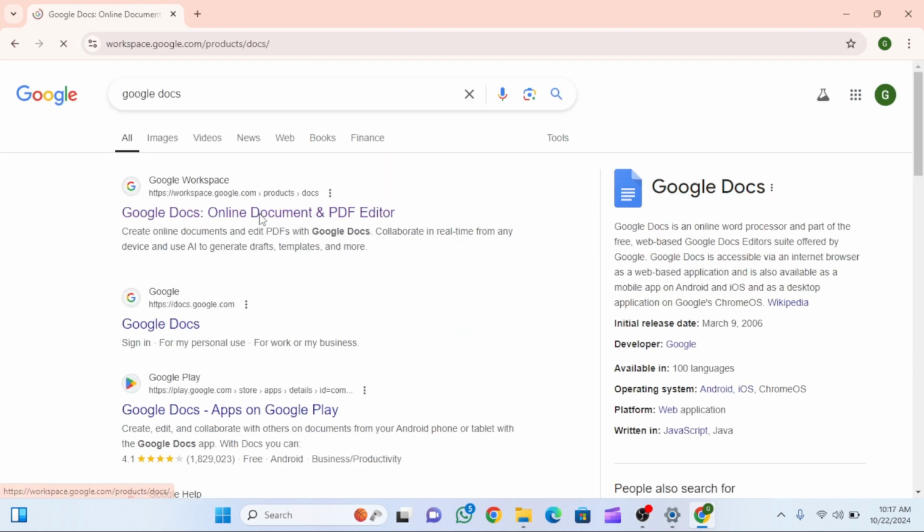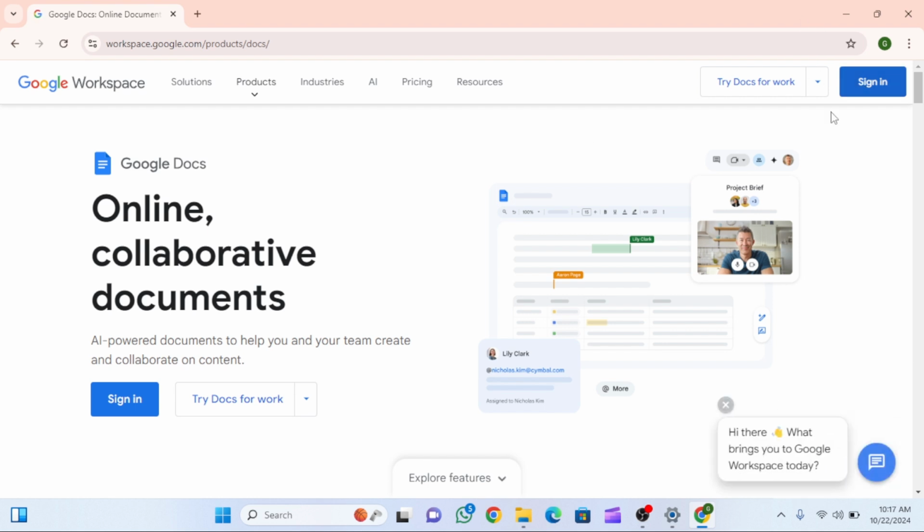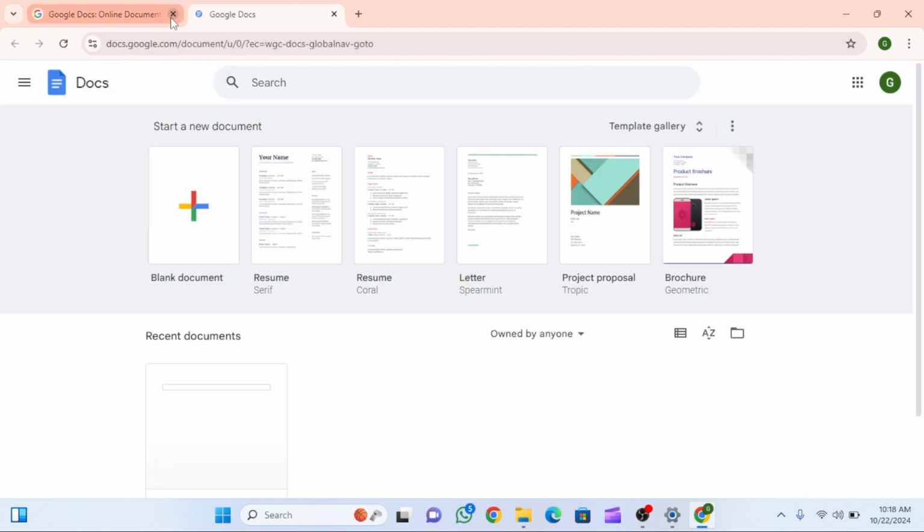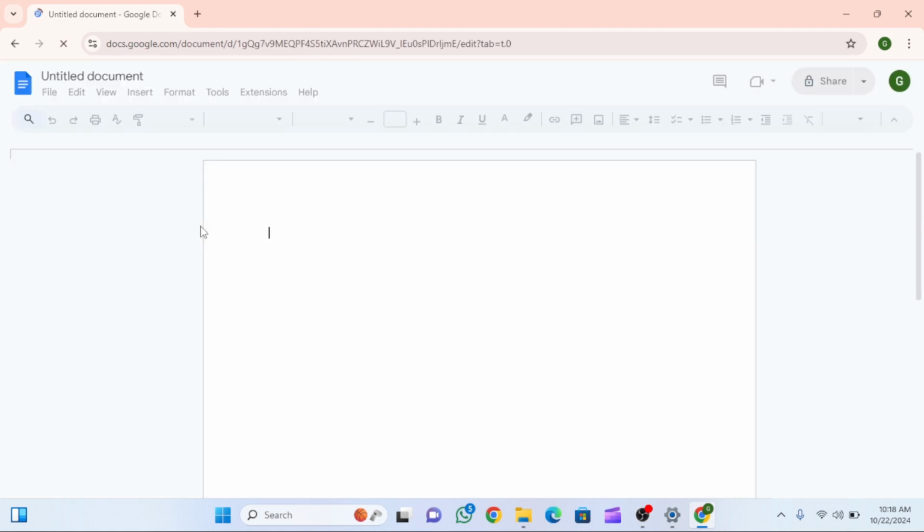We have to click on this first link. And now simply we have to click on this sign in option here. So I'm going to click on it. And as you can see, I'm going to close this one here. Now we have to open the blank document here. So I'm going to click on this blank document.